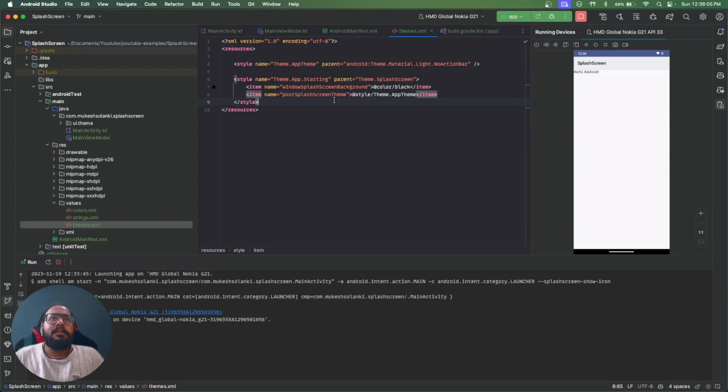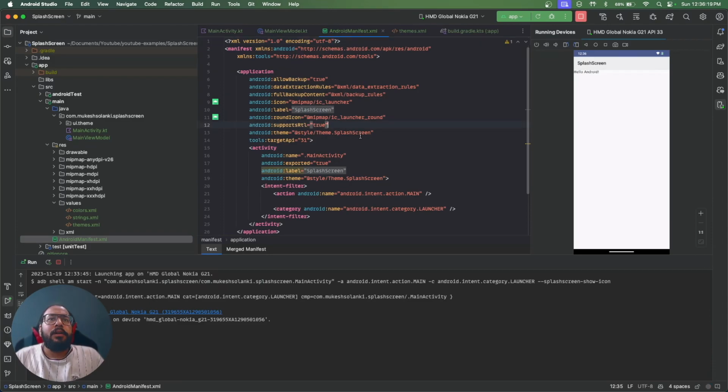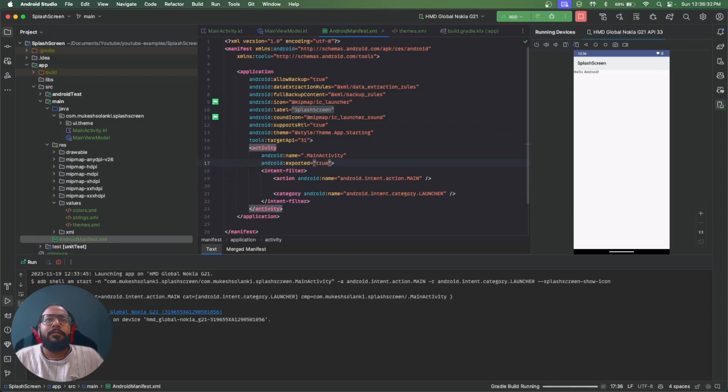So what this basically does is it says that, hey, after the splash screen has done its thing and the main app comes back, change my theme from this to this. Now we're going to make that change over here as well. We're going to say theme, and we're going to say app theme here. Oops, sorry, starting here, which is our app's splash screen theme. And we're going to remove this from here. It's not really needed, so we'll remove that from here.